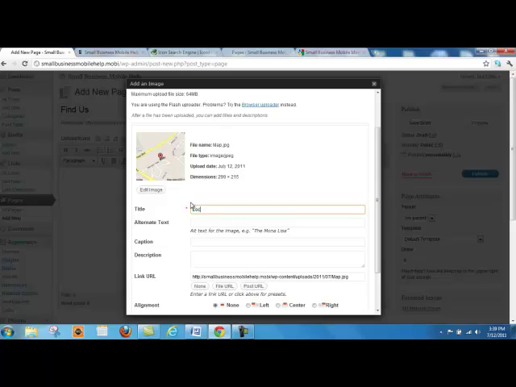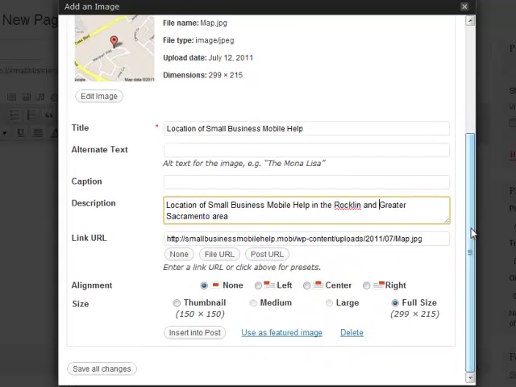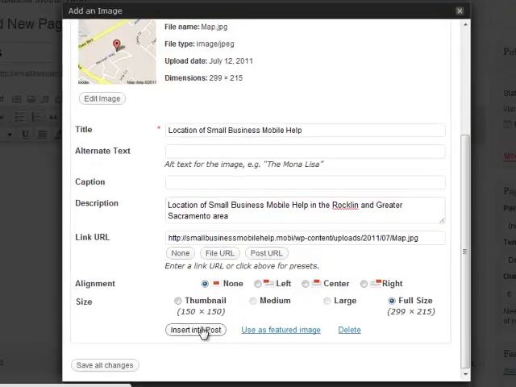And say like location. You can put a description in. I mean, always optimize all your images and words if you get the opportunity. Always optimize them for Google search engine. So I'll put again location. Alrighty, then we're going to add that into the post.